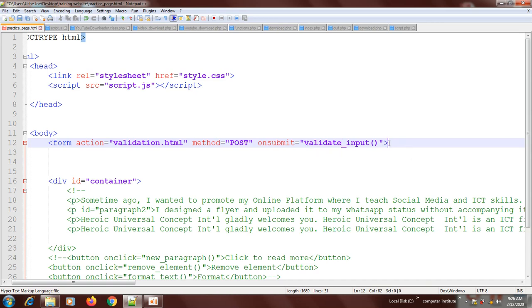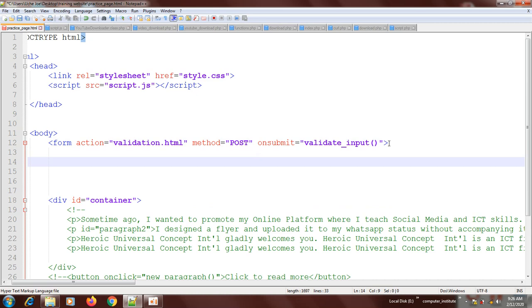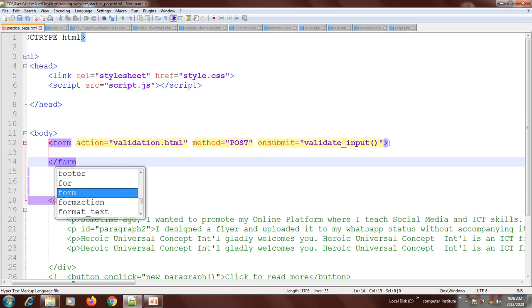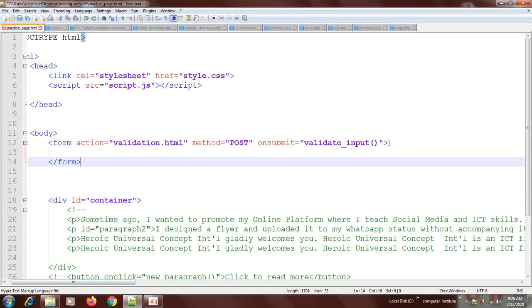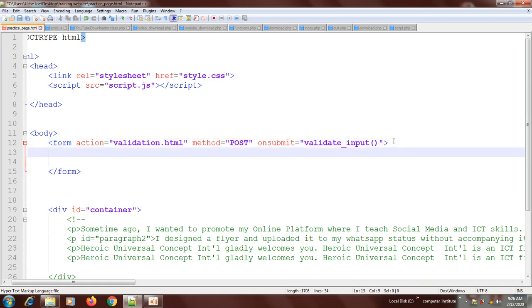Having seen this, then you have to come down and close the form. Close the form this way. Having closed the form, then you have to come in between. If you followed my tutorial on HTML, you know about the form. But we have to quickly create it as quickly as we can. This is how we are going to do it.